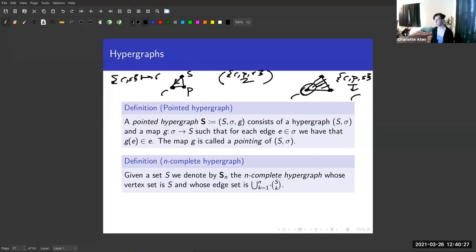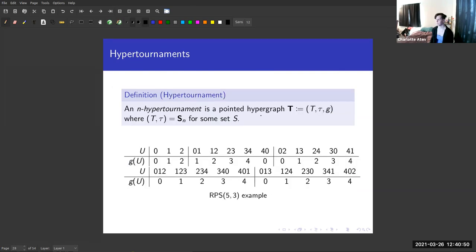Oh, and I should mention that S two is then going to be just the complete graph on that set of vertices S where there are loops at all of the vertices, assuming that you view a loop as being an edge with a single element in it.